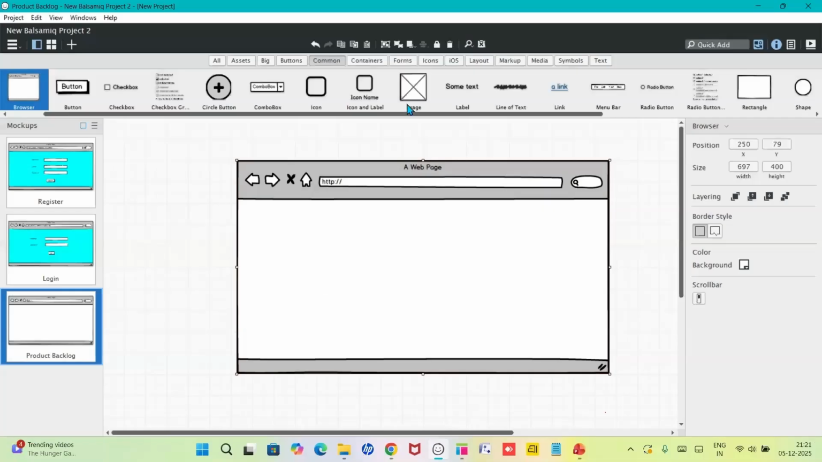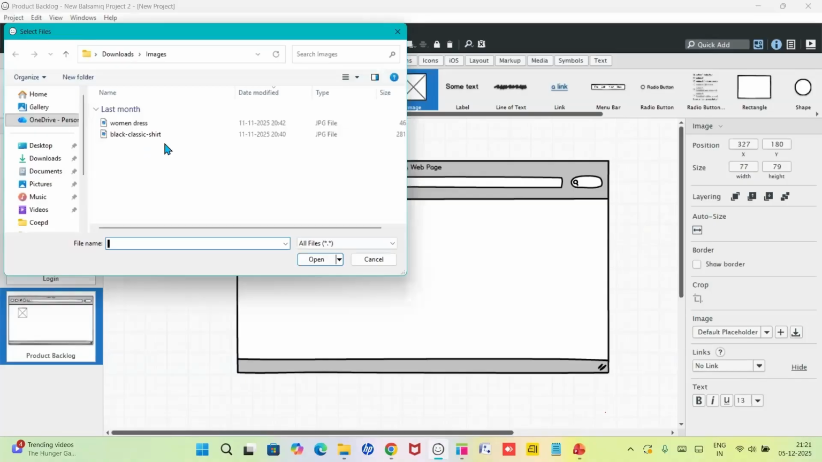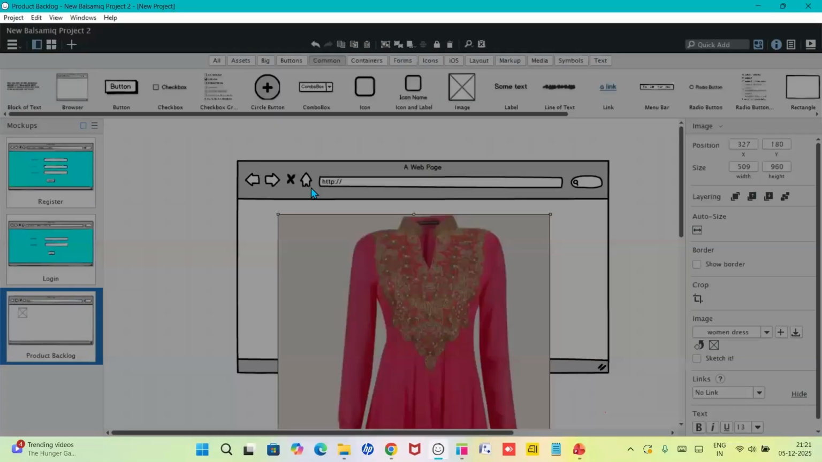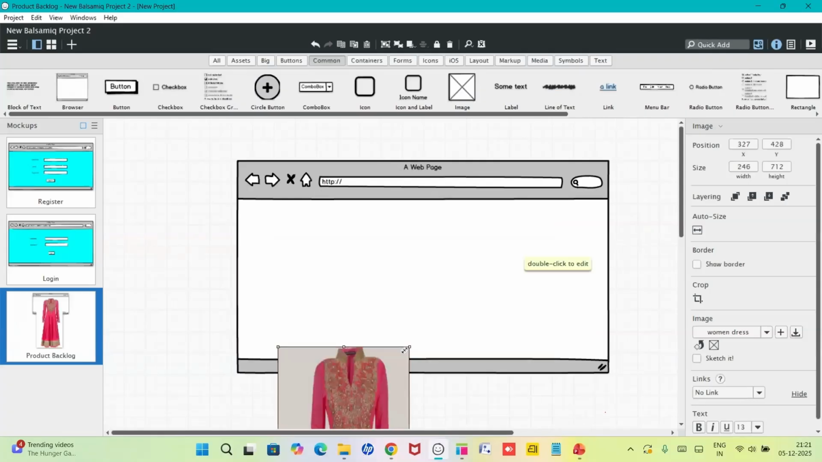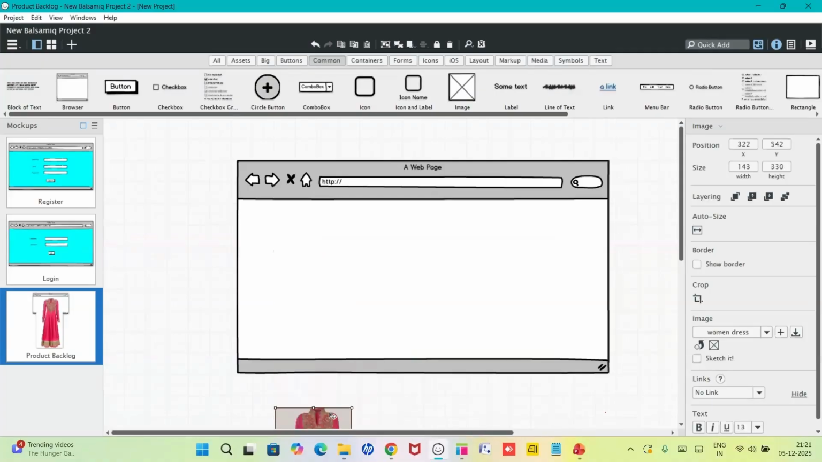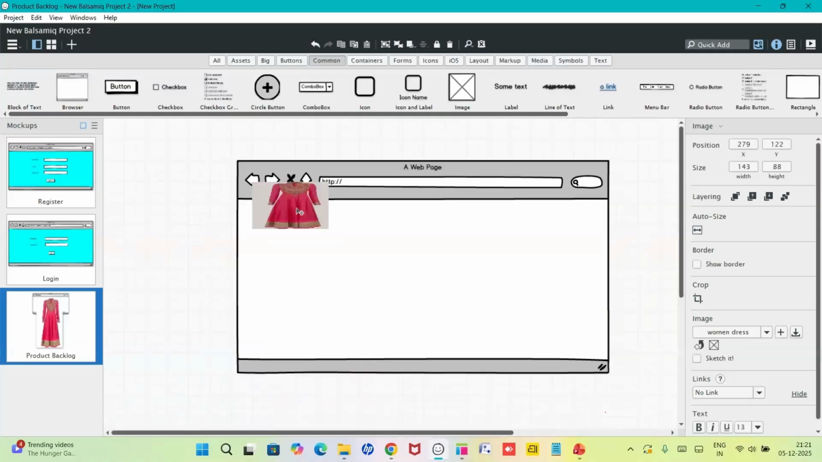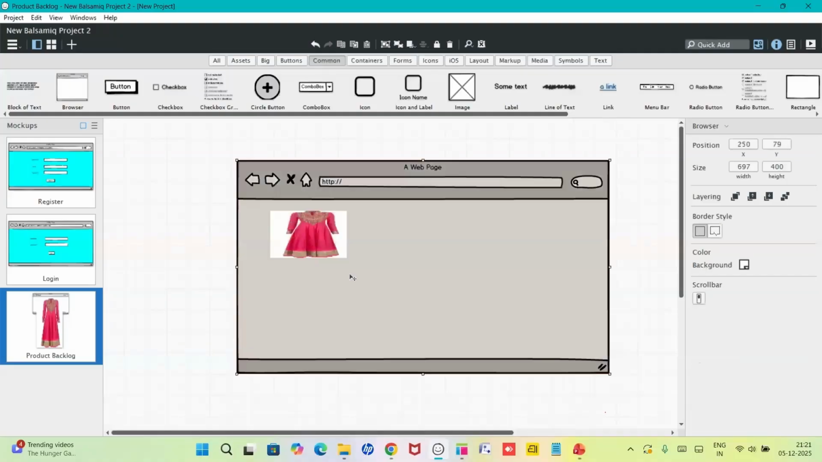To show that here we are having an option like image. We can drag it here, the image option, we can drag it here. So if we want to add an image, we need to double click on it, this image option. So it will be getting your file explorer. From this, you can select your images. Okay. So here I'm selecting a image like the dress I have selected. So in this way, I have placed the image here.